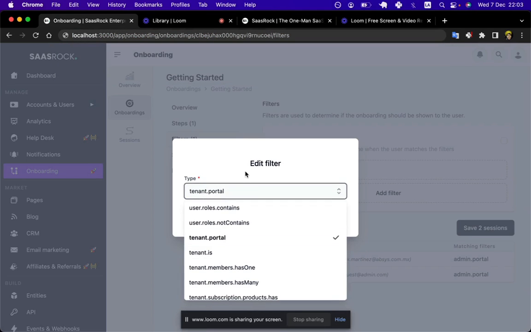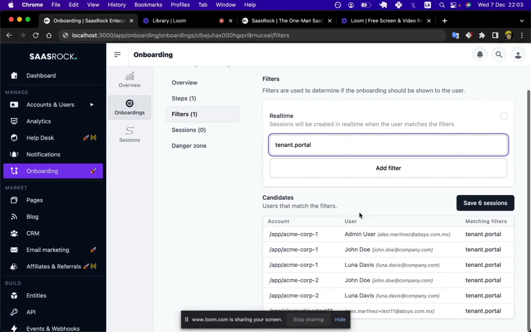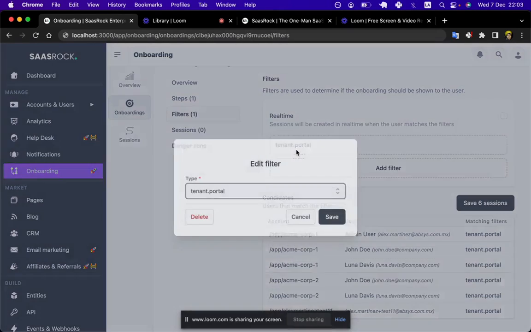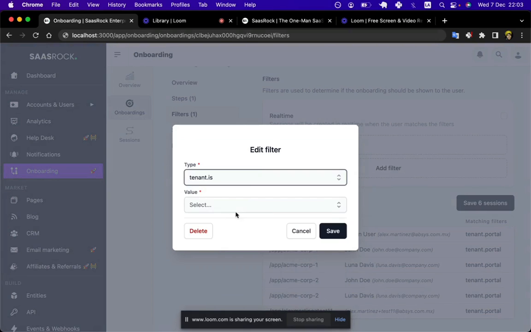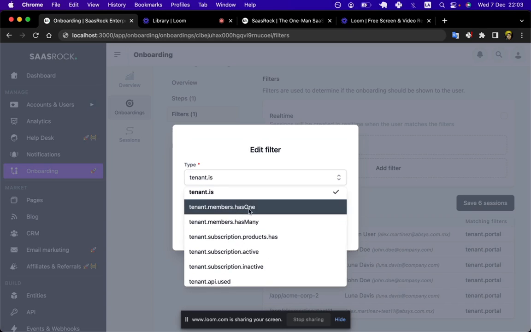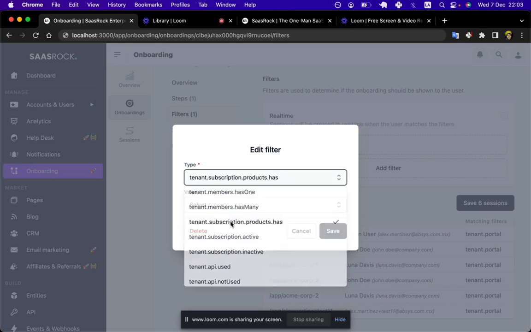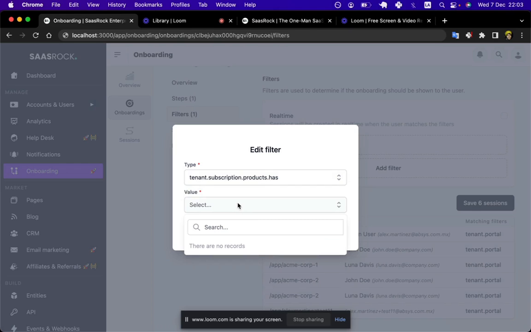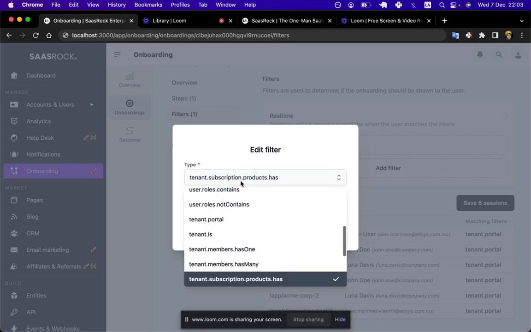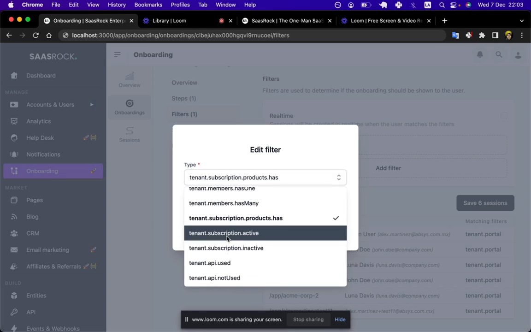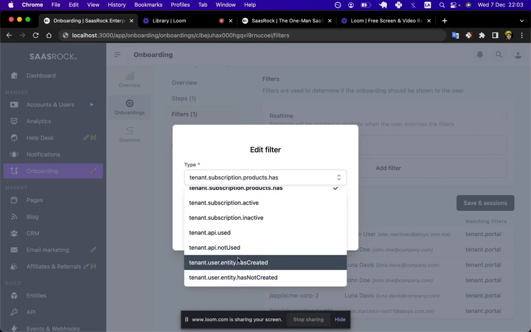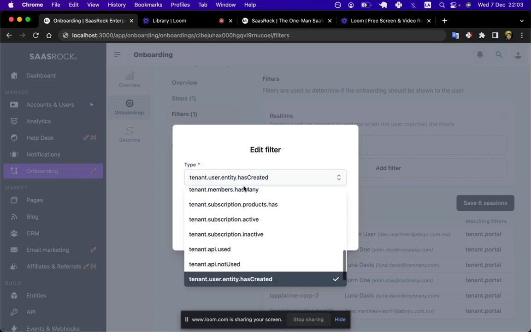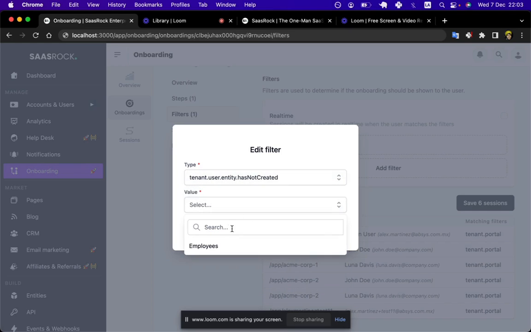And let's see how it looks on tenant portal. These are all the candidates, which basically are our users, our customers. And let's see, tenant is allows you to select a specific tenant for onboarding them. Tenant has one member, has many members, has a specific subscription product. I have not created my pricing plans, but it will show here. Whether the tenant subscription is active or inactive, or has used the API or not used, or has created a specific entity like employees, or has not created a specific entity.